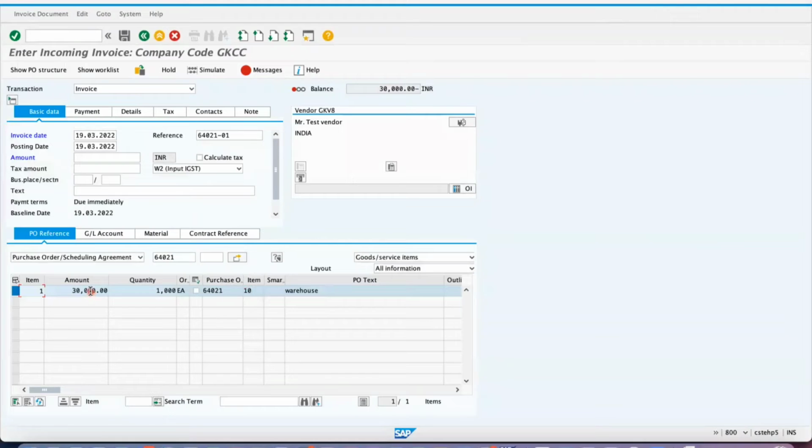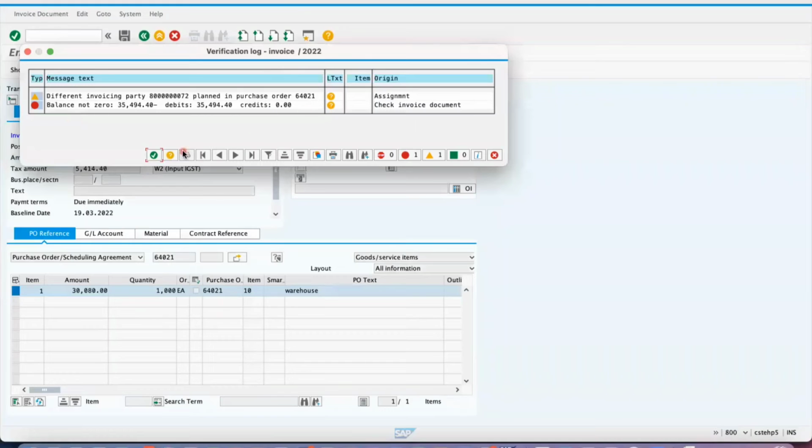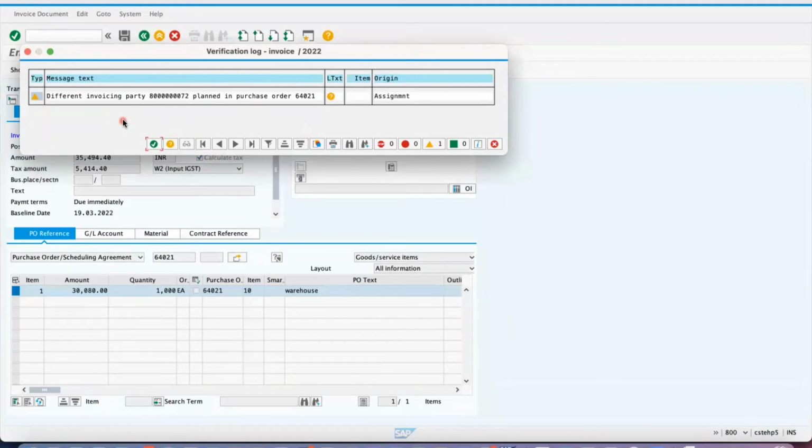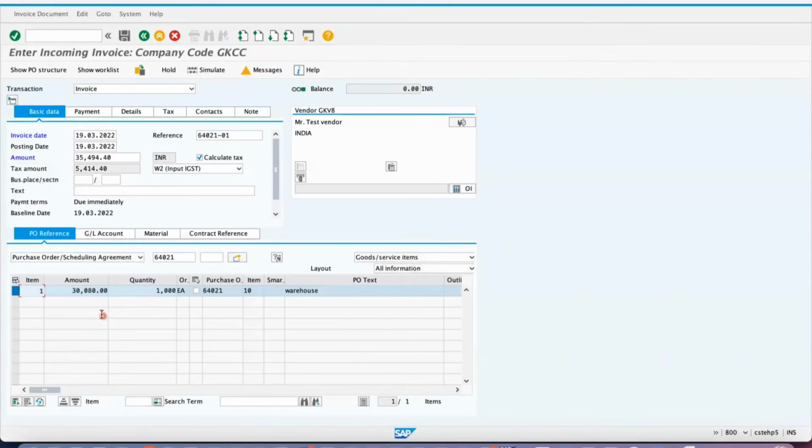So now what I'm going to do, let me give the same 80. Calculate tax. Actually, we don't have to do all those things. Even in the message itself, we can see it. But anyway, we'll do that primary part so that you get an idea. 35,494.40. Now you go to messages. See here, just the invoice related data is there. There is no message about crossing because it is still within 2%.